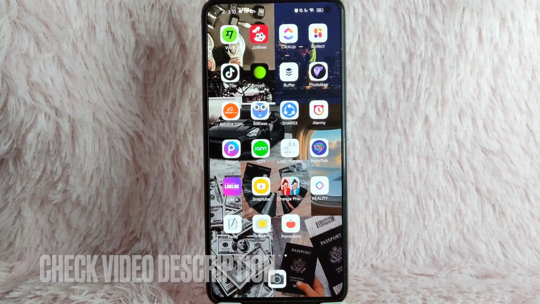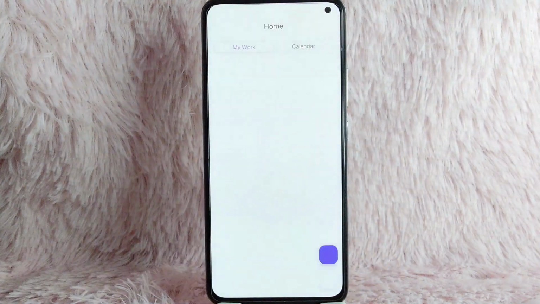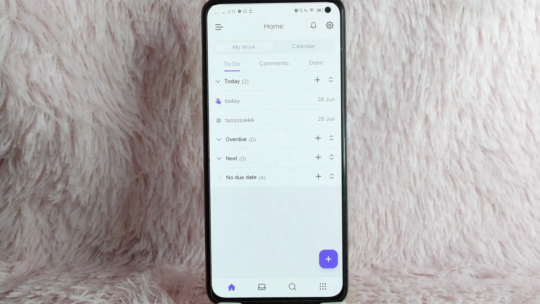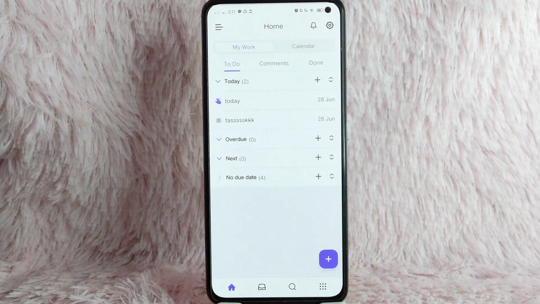First, what you need to do is open your ClickUp application. Once you open your ClickUp application, you'll be directed to your home page. And below, you can see the notification button, search icon, and the dotted icon. In today's tutorial, to archive a task, simply choose the task you want to archive.